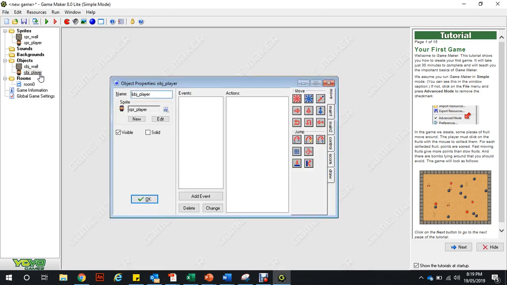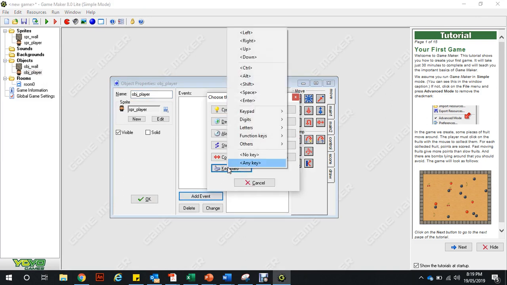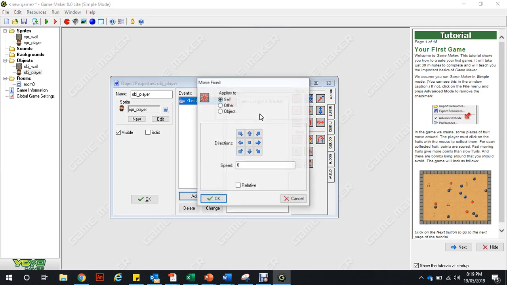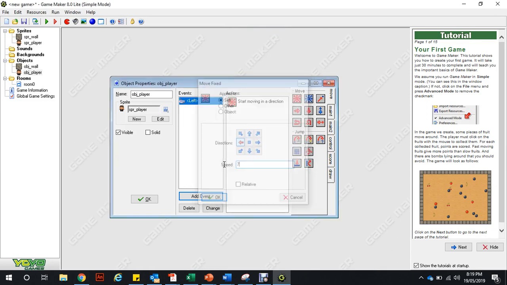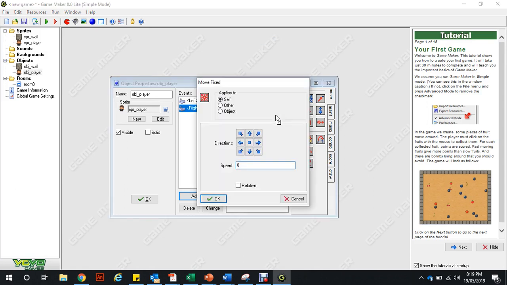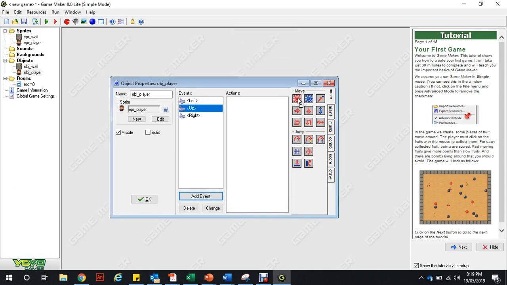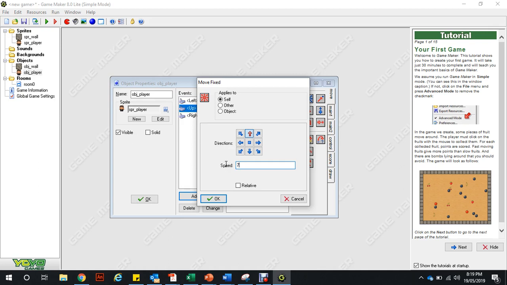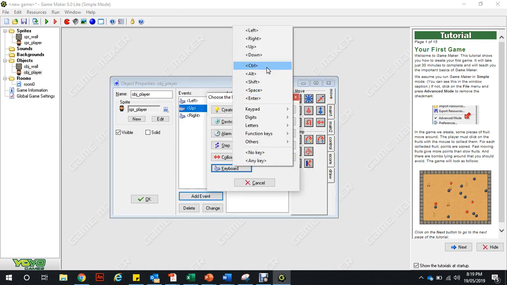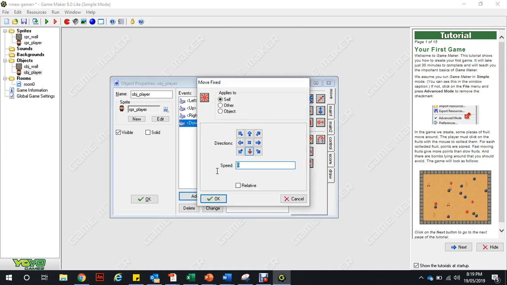So let's go into the player and let's add the event. Now we'll move with the arrows, so keyboard left, and we'll move left at a speed of 5. Oh, let's go a little bit quicker, 7. Add event, keyboard right, and we'll move right at a speed of 7. Add event, keyboard up, and we'll move up with a speed of 7. And then lastly, keyboard down, and we'll move down with a speed of 7.